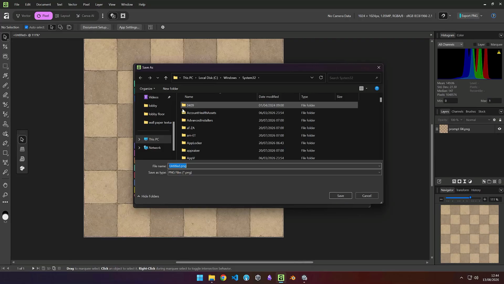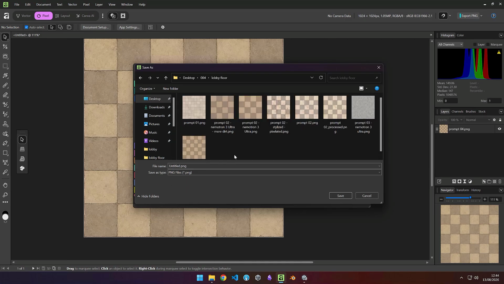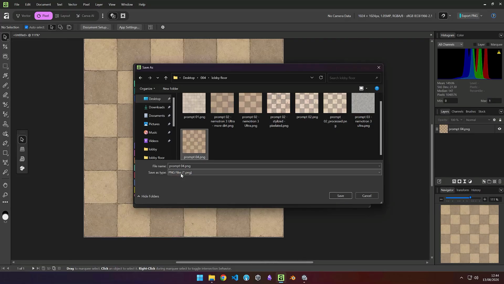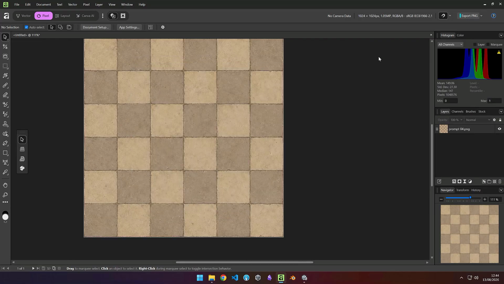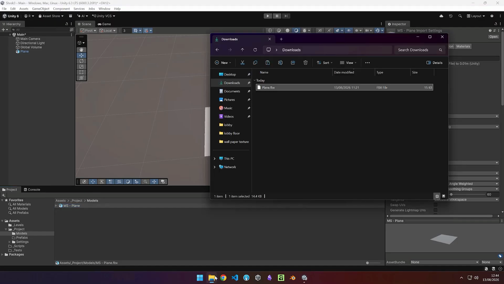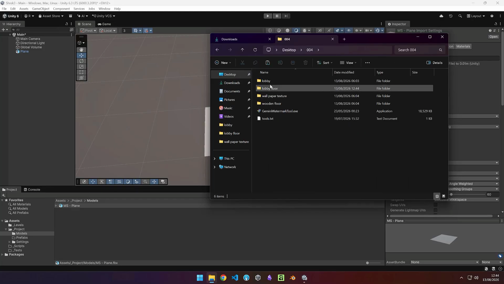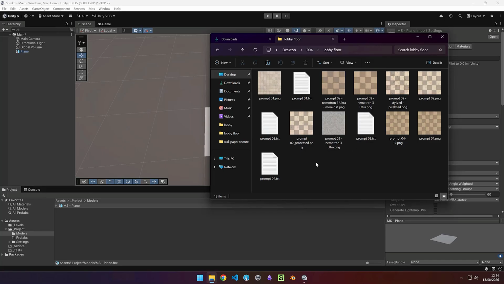We're going to go into the same folder that we had on our desktop. What was it? It was desktop, lobby floor, and we're just going to name it as it is, prompt 4. I'm just going to say this is the 1K version. Okay, we're going to close this. We don't need it anymore. Back to Unity. Bring the folder, open another one, desktop 04, lobby floor, and where's the 1K? Here we are. We bring that one in.